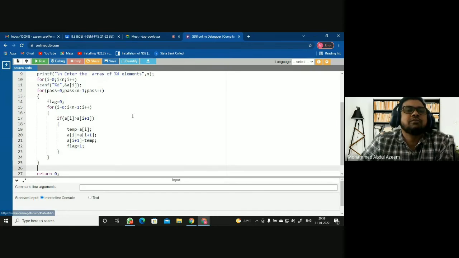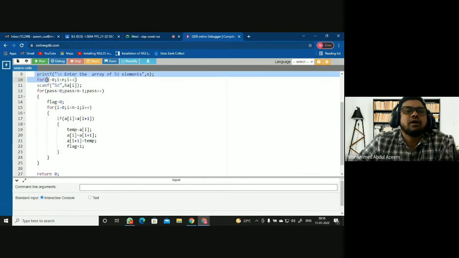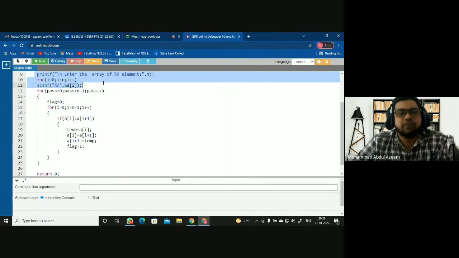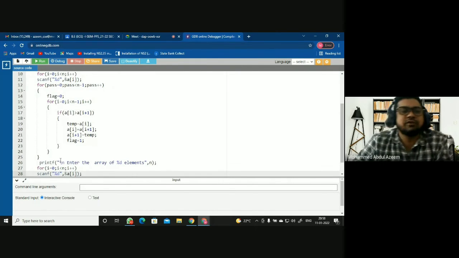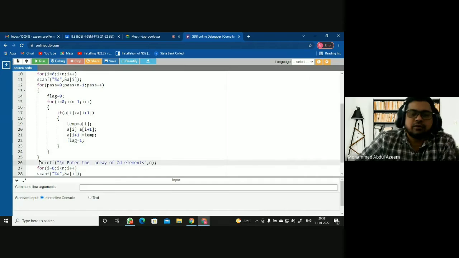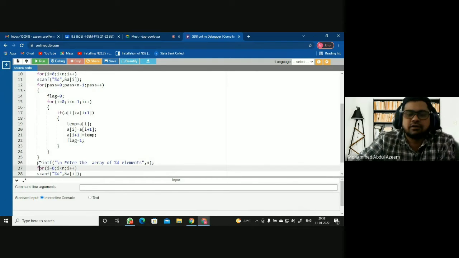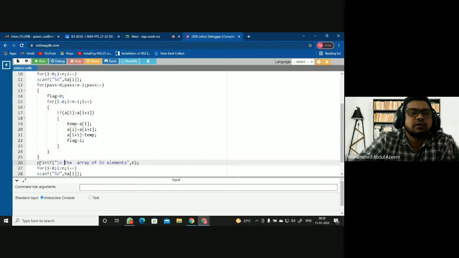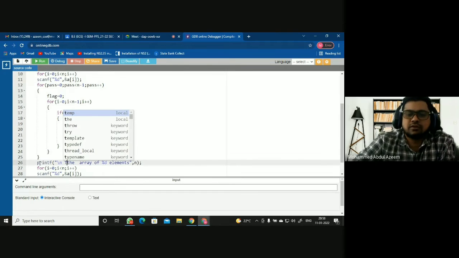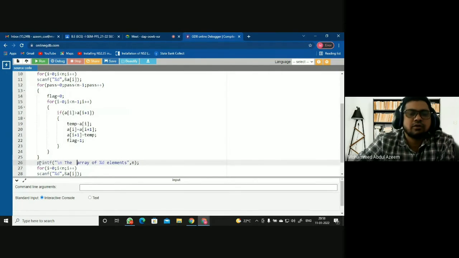So to print the elements, I can rather just copy here and change a bit of the same. So you need to print the array. So I'll say that the sorted array elements, right, are the sorted array elements.